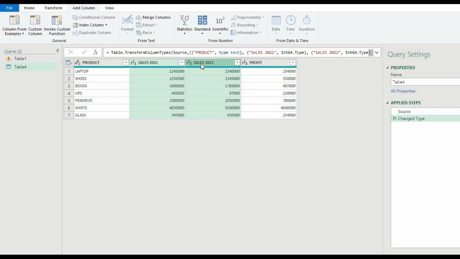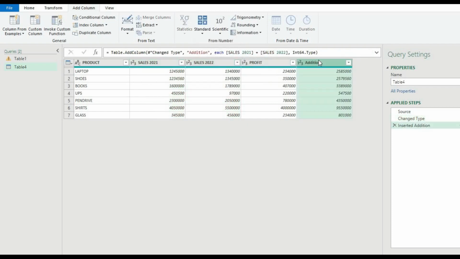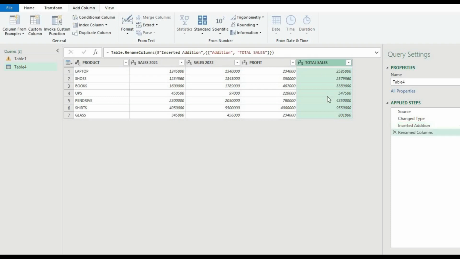Then I will go to Standard. All our formulas are under Standard. So I will say Add. Now it will add both our sales, and I will click here and give it a new name, like Total Sales. So this is our total sales, and now we can find our total sales.